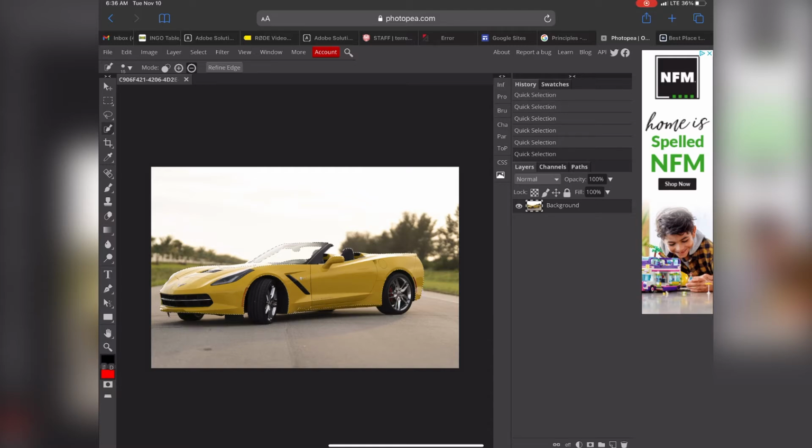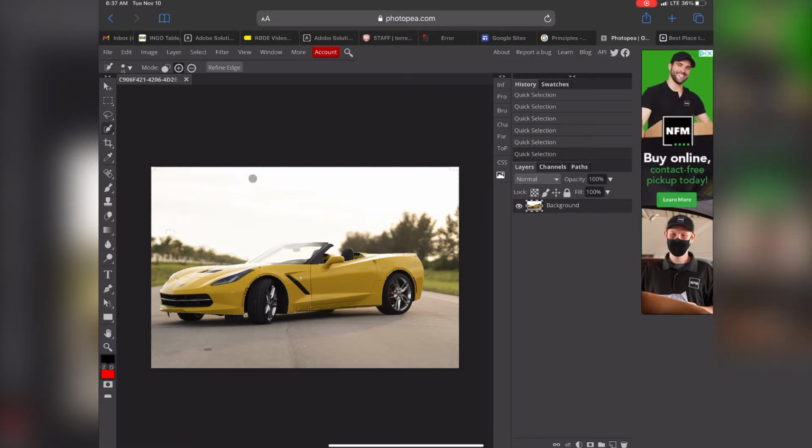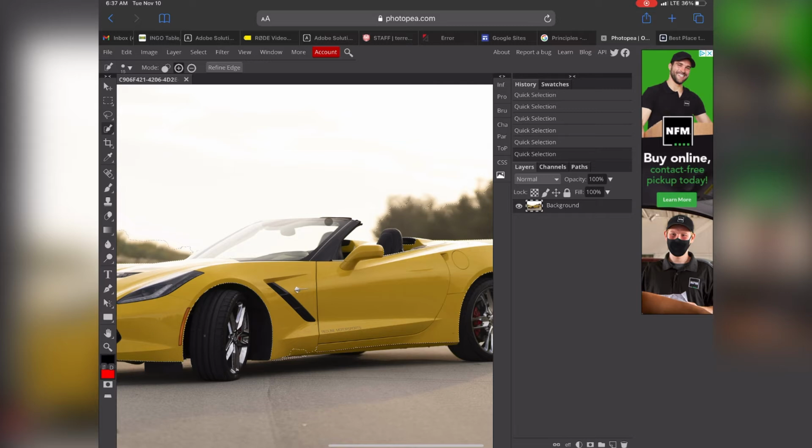It looks like we're getting pretty close. I'm going to go ahead and change it back to the add. If you look up at the top, there's a plus and a minus when you're trying to refine it. So I'm just on the plus now, and I'm going to try to add back the hood of the car. And this is the problem I constantly have with Photopea, is that it's constantly just not selecting the right stuff.